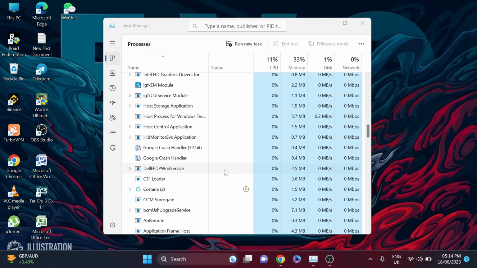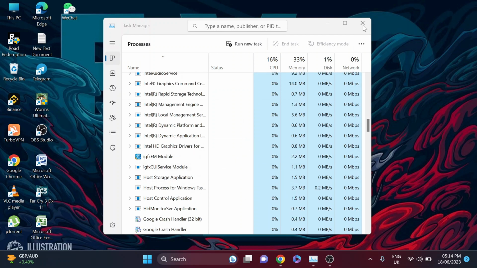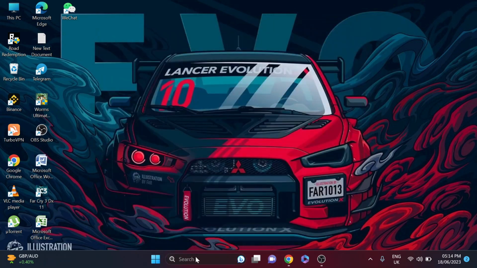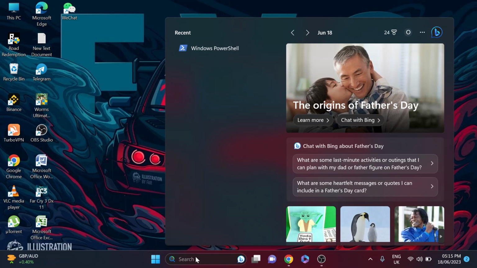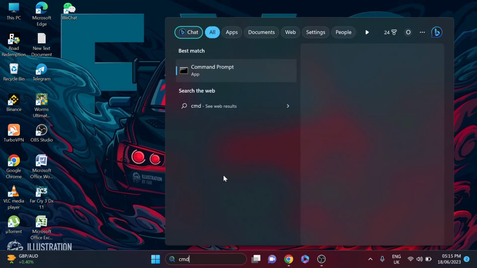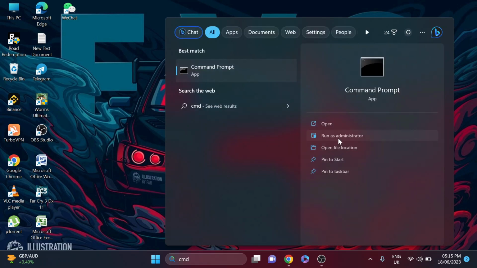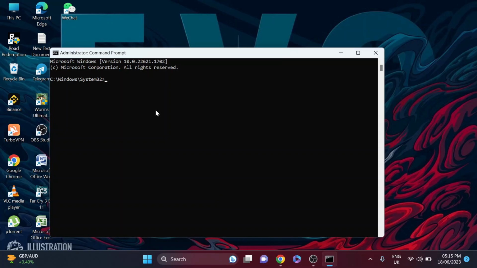If this method doesn't work for you, there's another method you can do. Go to your command prompt here. Go to the search bar, search for CMD, run as administrator, then click yes. What you need to do is just copy and paste this command here, and you just have to press enter and it will restart your PC, and hope this will solve the problem of your taskbar flickering and disappearing. So that's it guys.